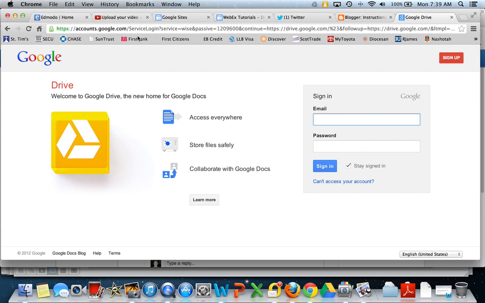Drive.google.com will take you to an account login page. If you have a Google account, you can go ahead and sign in right here. Your Google account is the same account you use to perhaps create a Google site. It does not have to be a Gmail account. It could be one that you created with your normal or regular email address.